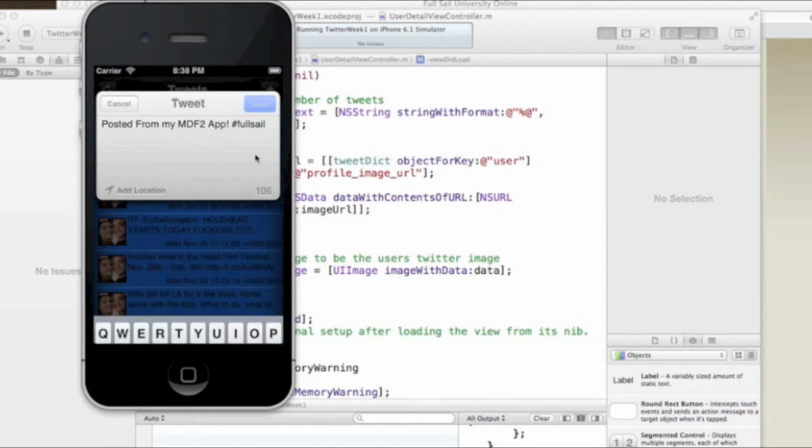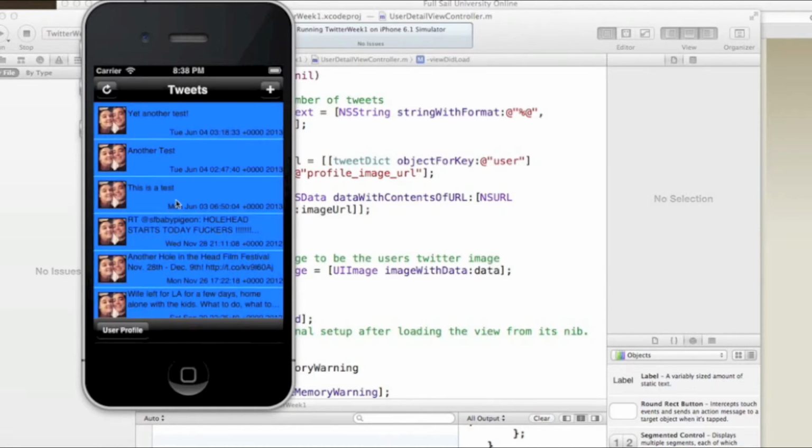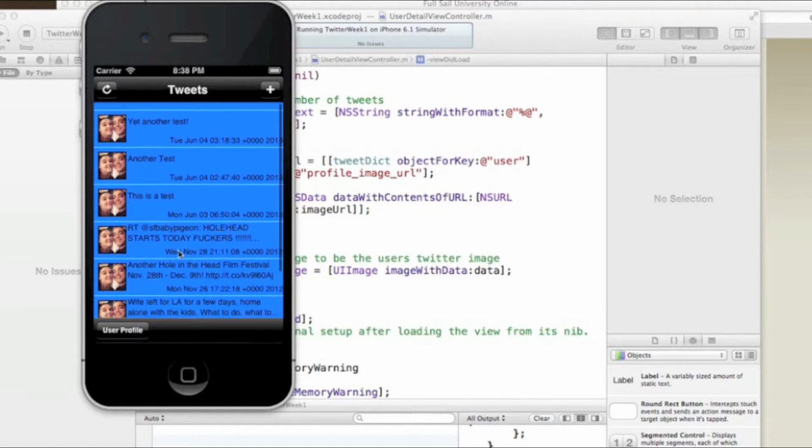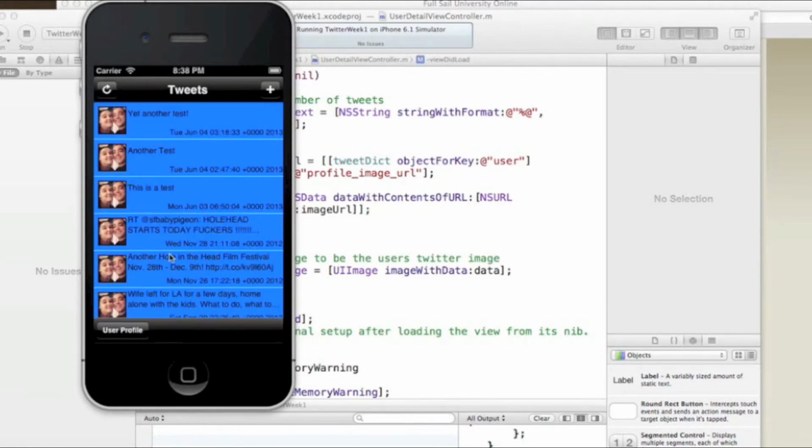Okay, so let's send this out. Alright, so that's sent out. We'll give it a few seconds. There it is. It reloaded. Yeah, so it reloaded the tweet, and there's posted from my MDF2 app at Full Sail.